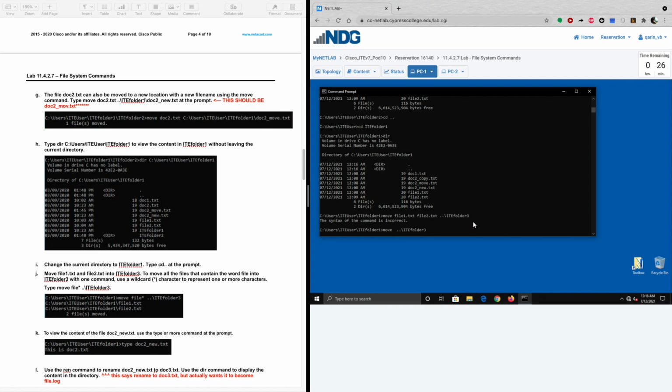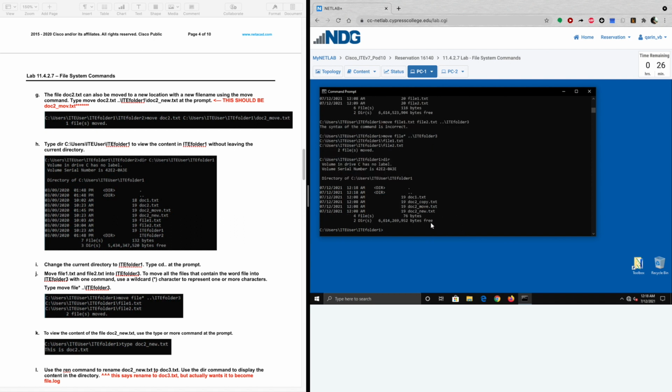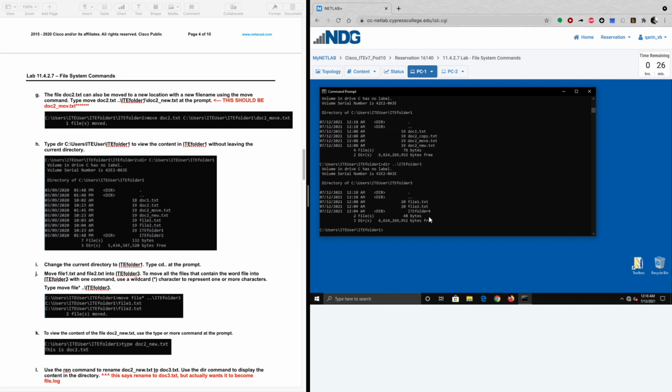This is a problem when you're very used to one shell and you go to another. I'm used to Linux shells where it just works differently. Here, this also works in Linux though. File star, move everything called file to a different directory. They moved them both together. File one, file two are gone. And if we do a dir of folder three, there they are.